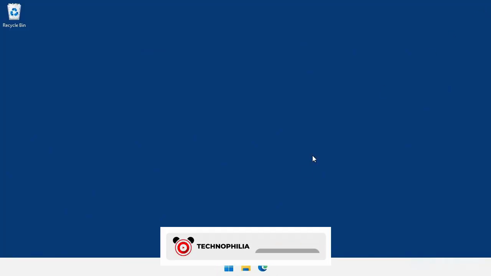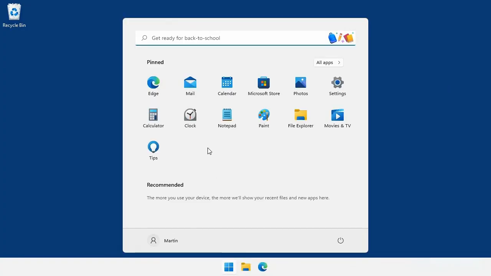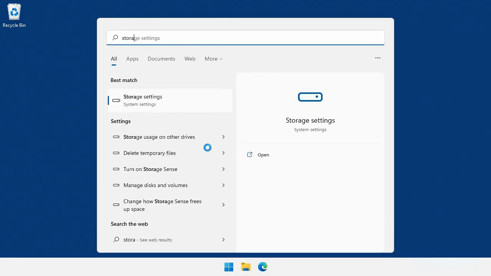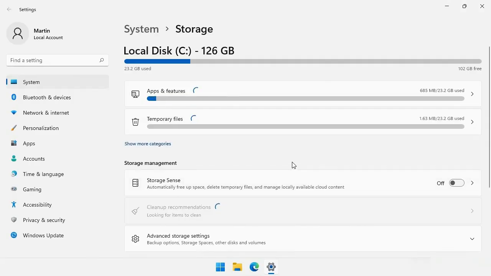The third way to get to some of these settings is off the Start menu. Type in a phrase that deals with the specific setting we're looking for. For example, storage. So if I type in storage, it gives me the option to go specifically to the storage settings. And when I click on that, I get into the settings interface, but not the top level system page I was at before. Instead, it took me deeper into the settings.